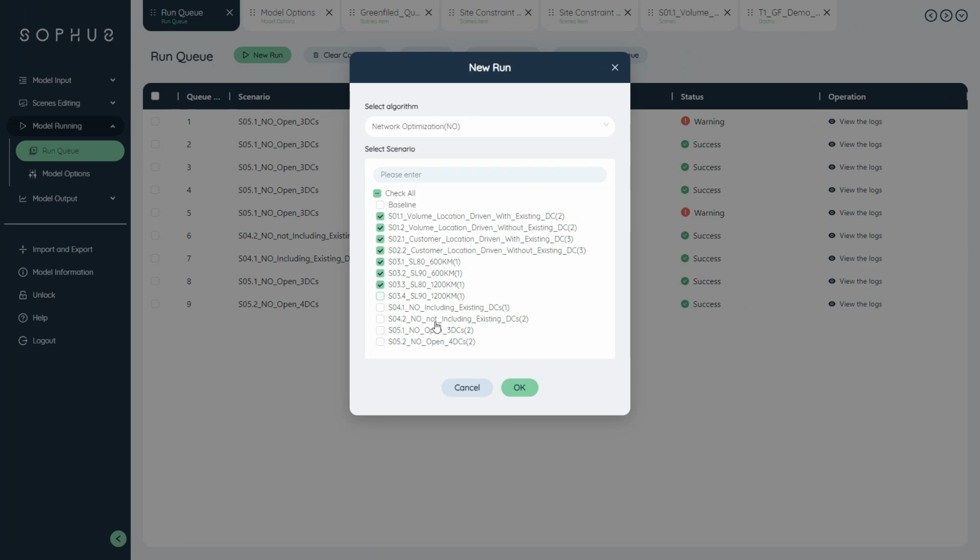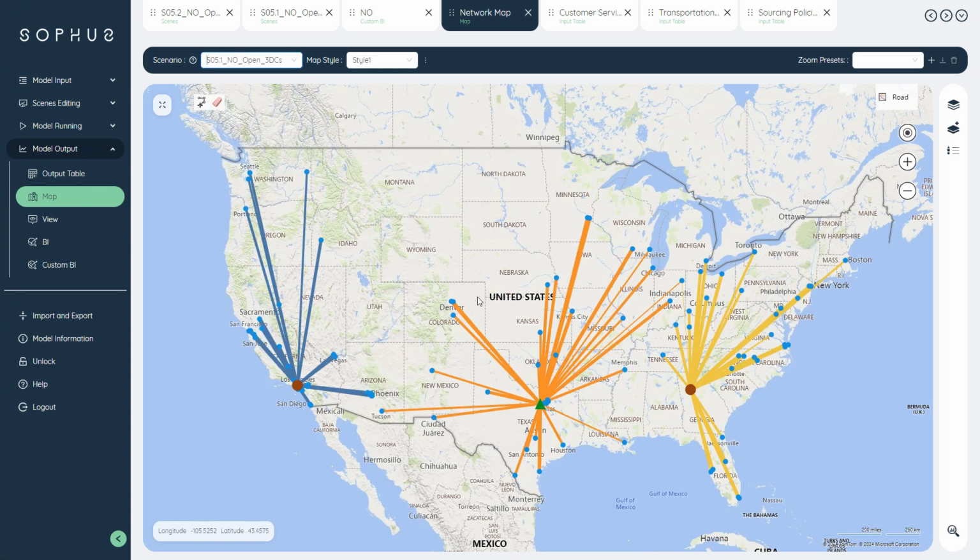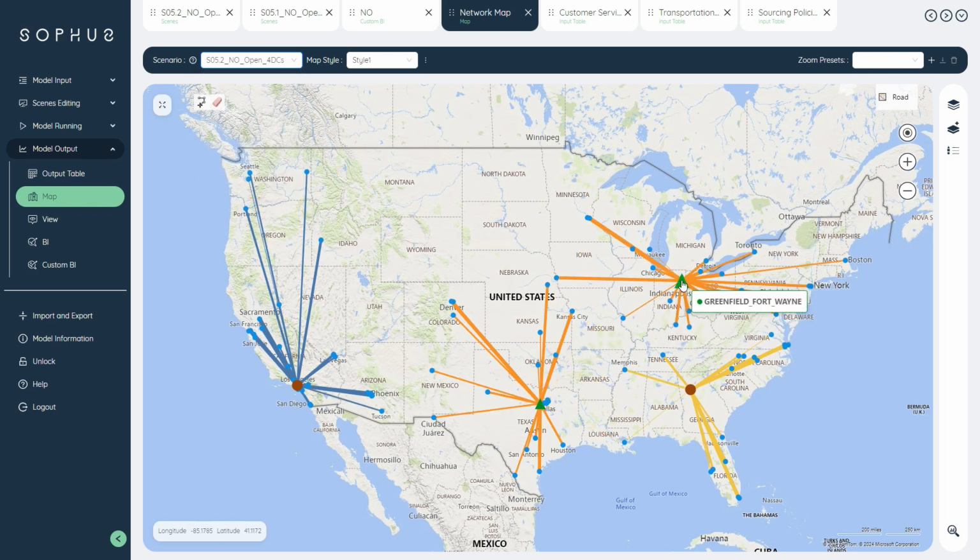All of these scenarios can be solved in a few seconds on Sophus. We can also create interactive maps on Sophus to see the different scenarios' outputs. I have created one here to see the results on the map. This is the baseline. This is the recommended DCs after Greenfield and Brownfield.